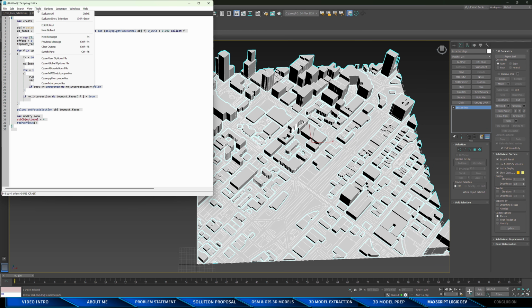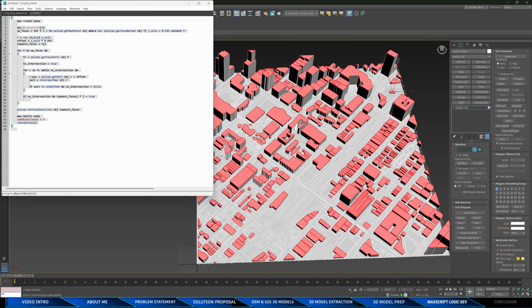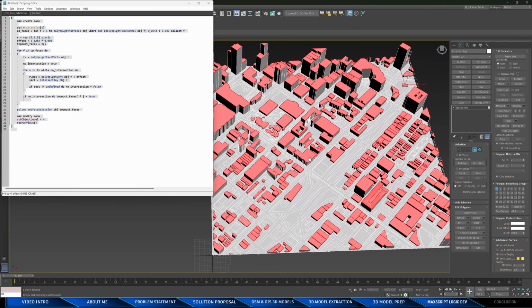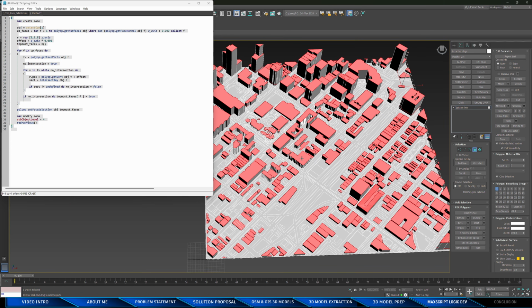We highlight the entire script and say, evaluate all. And there we have it. All the top faces are selected, which means the script is working as intended.